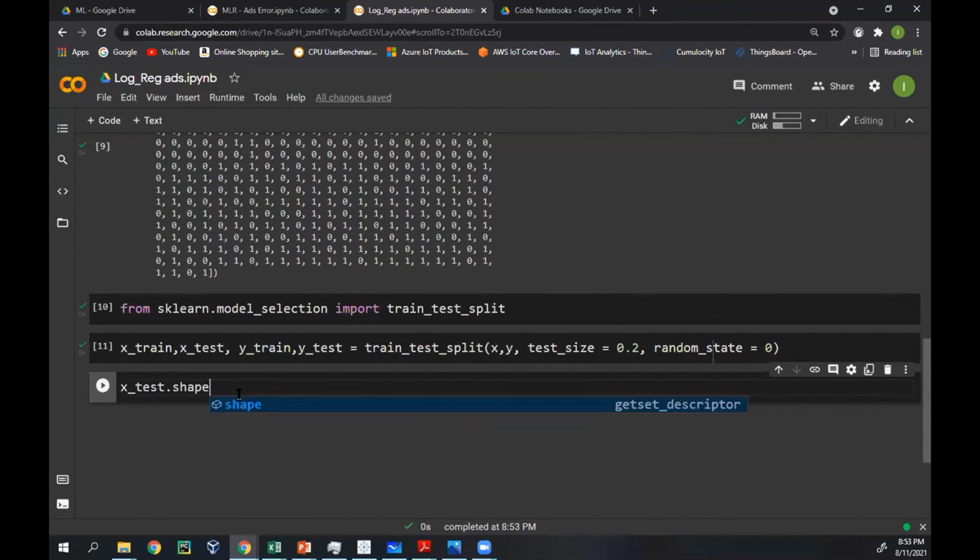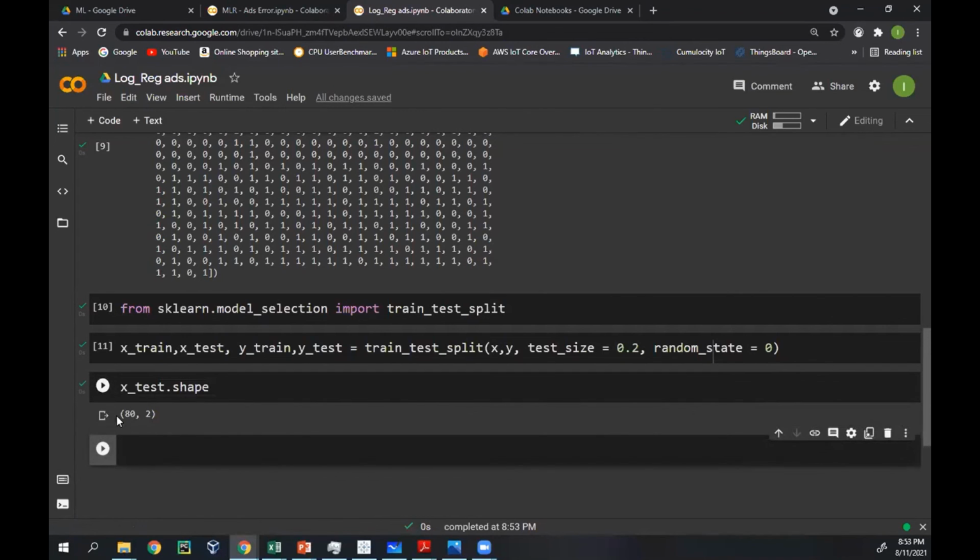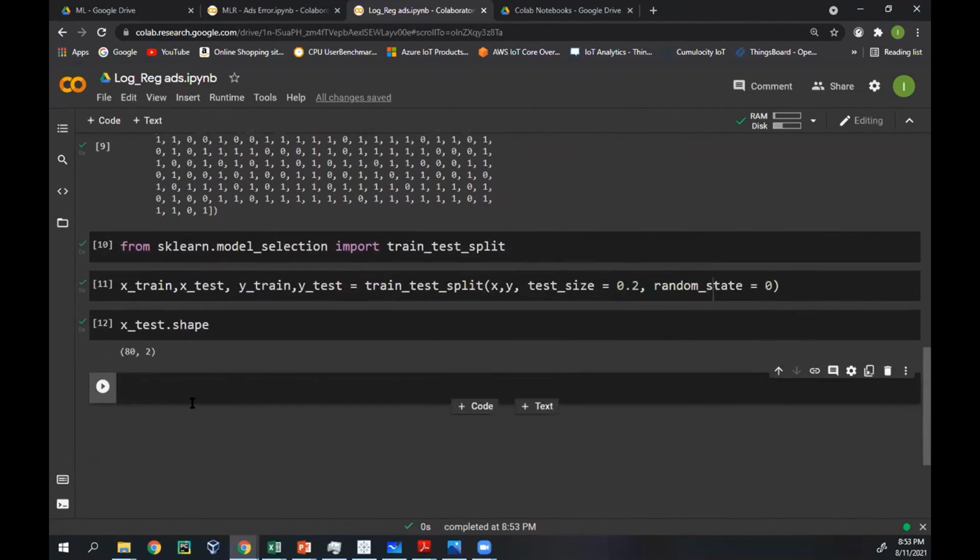If you want to check it out, you can check X test dot shape, because the moment you give shape, you will understand how many values. So 20% of 400 is 80, and 2 because there are 2 features, right? So that's what you have. Your train test split is done. Now, what is the next thing we need to do?